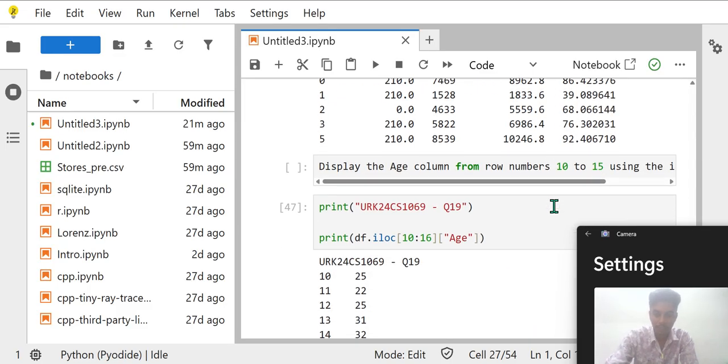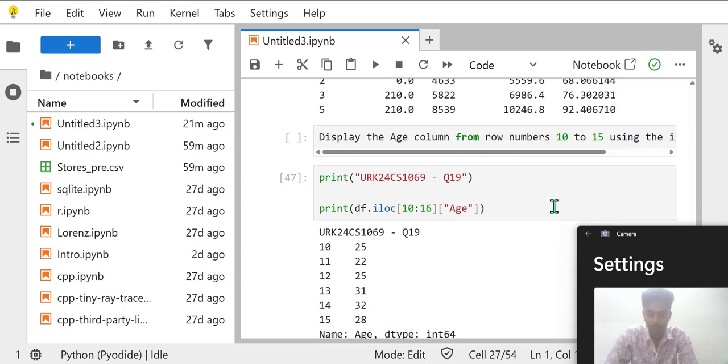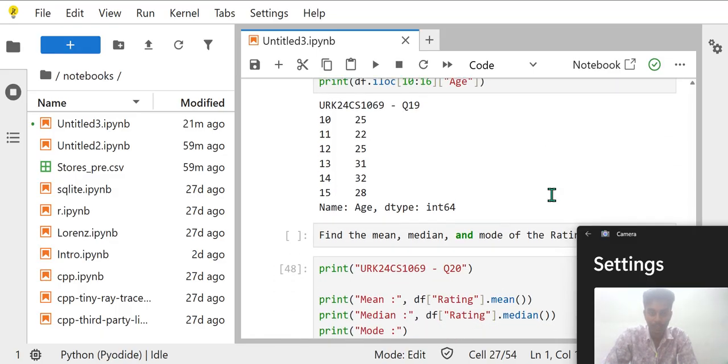Then display the age column from the 10 to 15. I use this method to select data based on the index position. The range 10 to 16 selects rows from index 10 up to index 15, because the ending index is excluded in Python slicing. After selecting these rows, I display only the age column. This is useful when retrieving specific rows and a particular column from a data frame. See, these are the outputs.